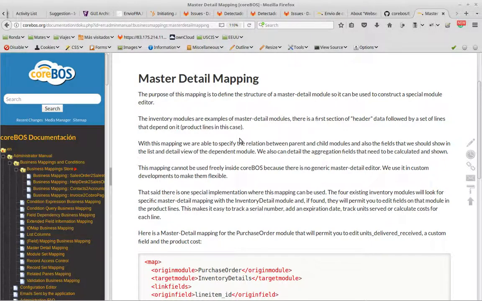Originally, the master detail mapping was created for development purposes. The native master detail inventory modules that we have in coreBOS, which we inherited from vtiger and have enhanced a lot, are cumbersome. They are non-standard, they don't follow the rules, and it's hard to program in them. So we basically just respect them, because they are working and functional.